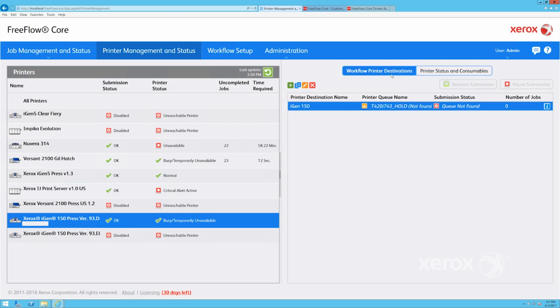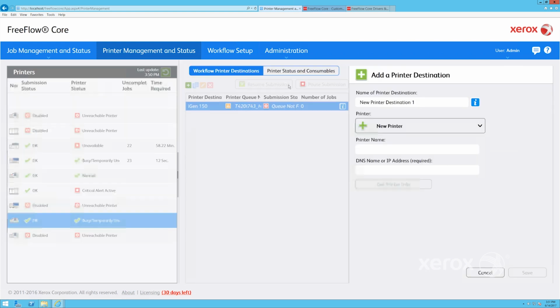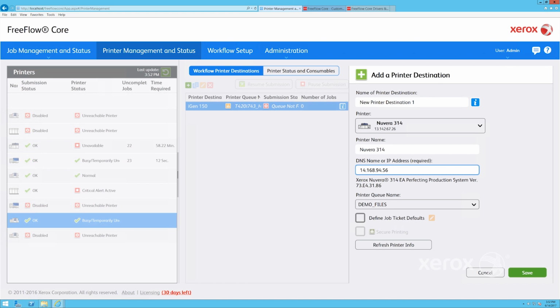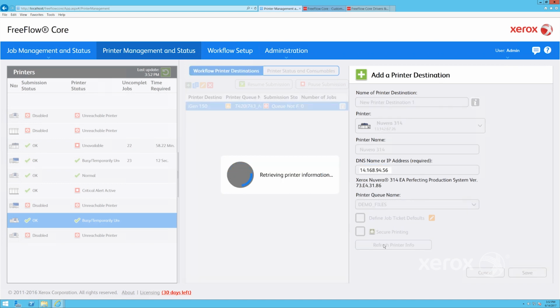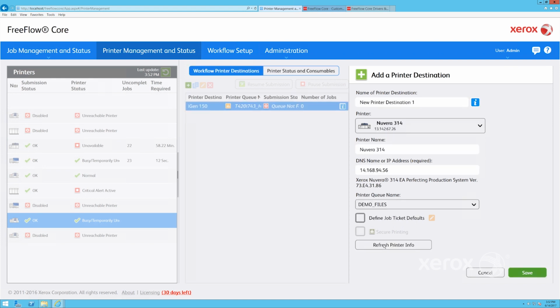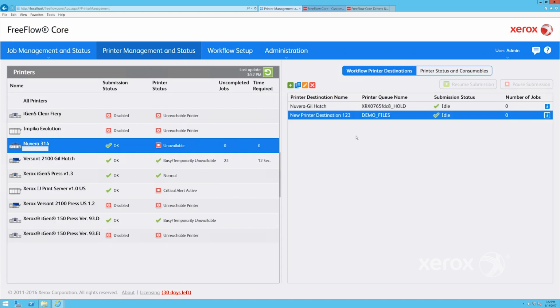Adding a new printer is easy. Click on the green plus symbol to open the Add a Printer Destination window. Simply add the IP address and select Get Printer Info, and the printer type will automatically be populated. In this example, we are registering a new Vera. We will name the printer destination and save the printer, and it will now be displayed in your list of registered printers. Let's quickly look at how we associate this printer to a preset that will be used when building workflows.